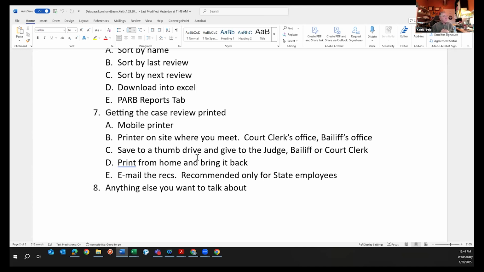I've seen people too, if there's a printer on site, especially, you can do that. I've seen people save their cases on a flash drive and hand that flash drive to a bailiff or a court clerk and print from there. Thumb drive is another word for it.